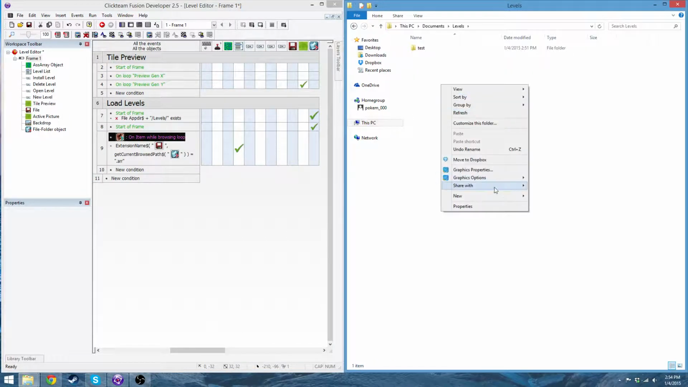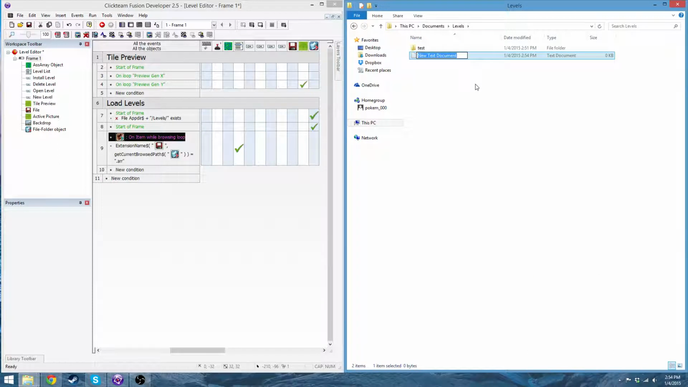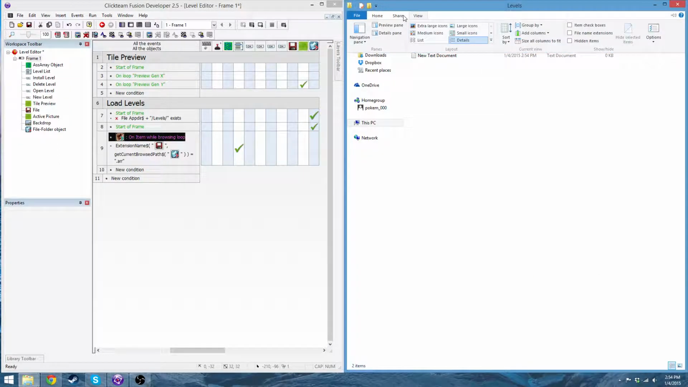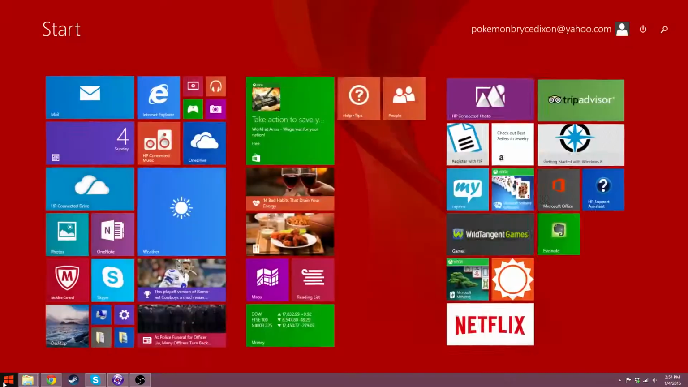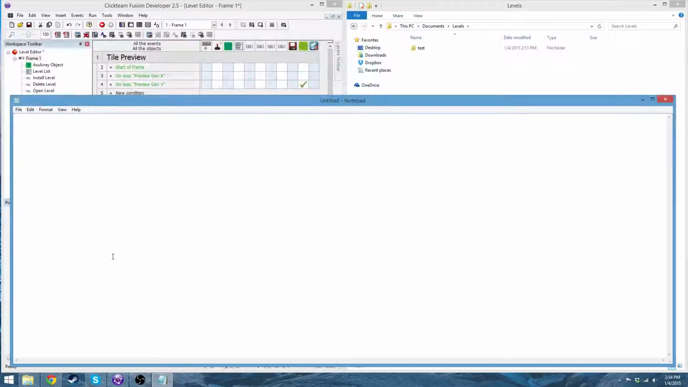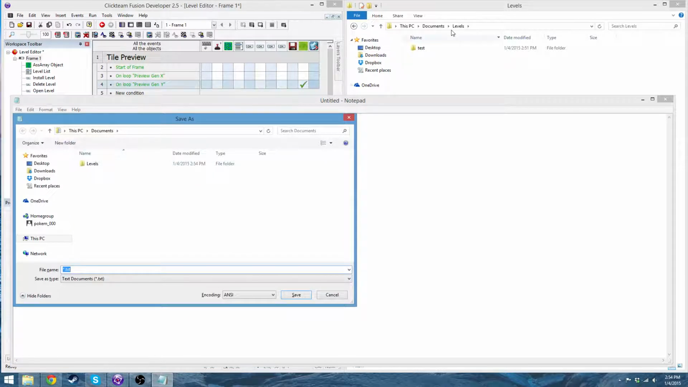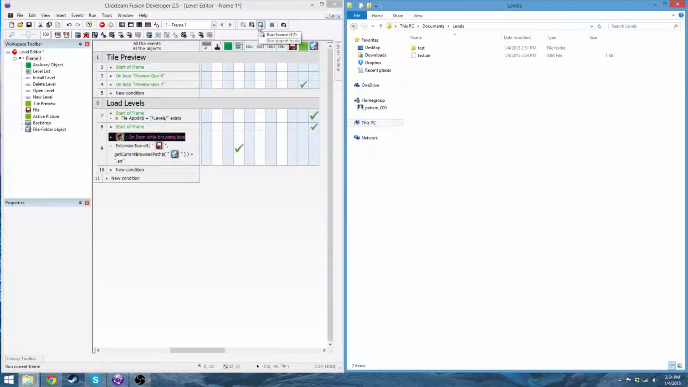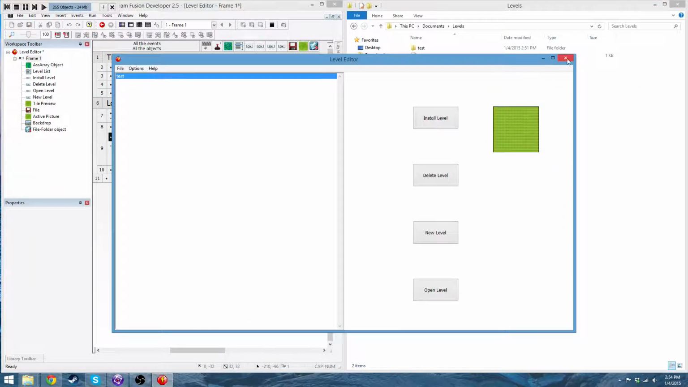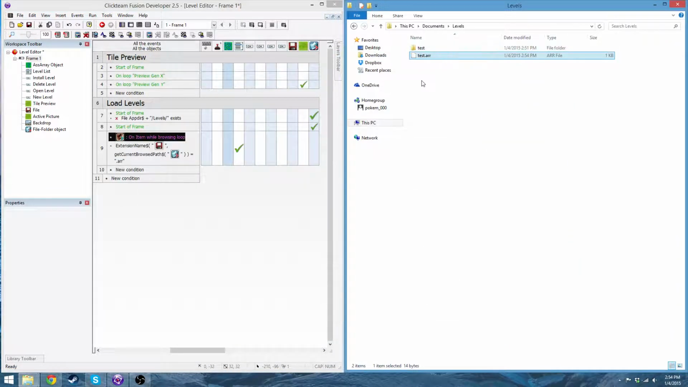So now if I go ahead and create a new text document, this is a new computer, so open Notepad, and I'll say this is a test, and save it as levels and all files. Save it as test.arr. That is now a fake array file. So now if I run this, it should have test there, which is good because that's what we wanted. Let's get rid of these two. Save.